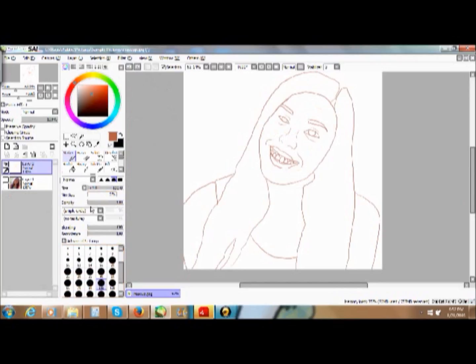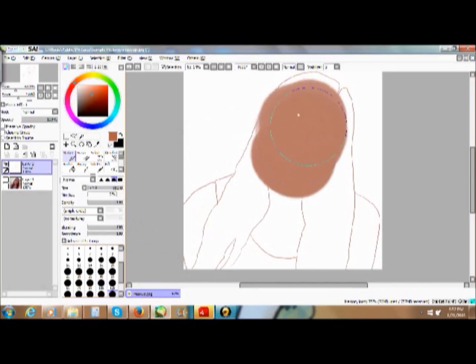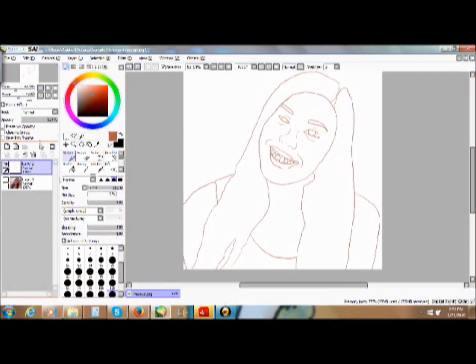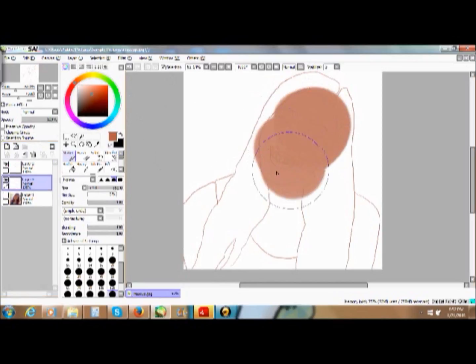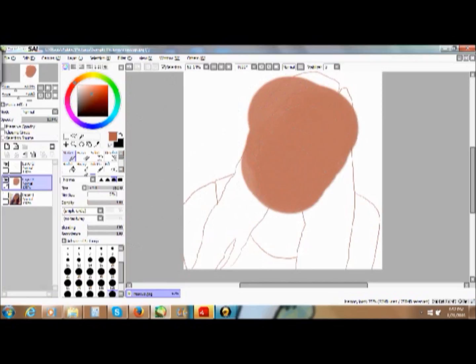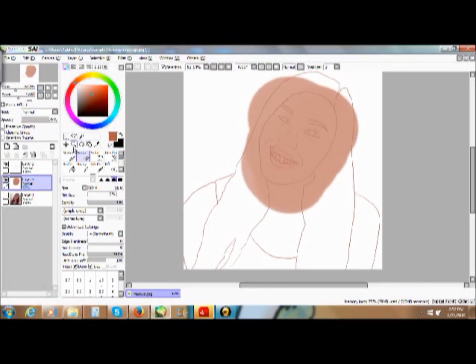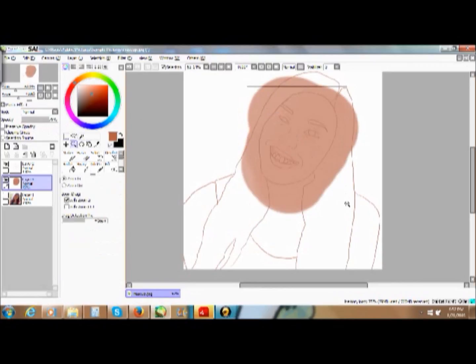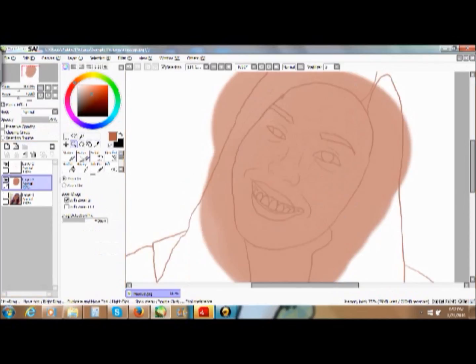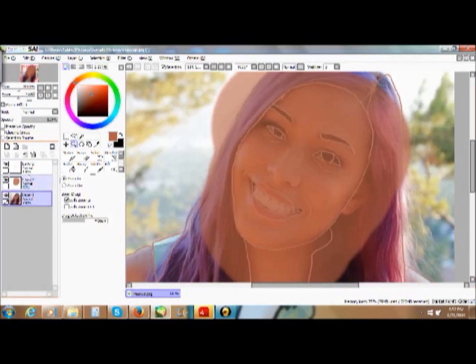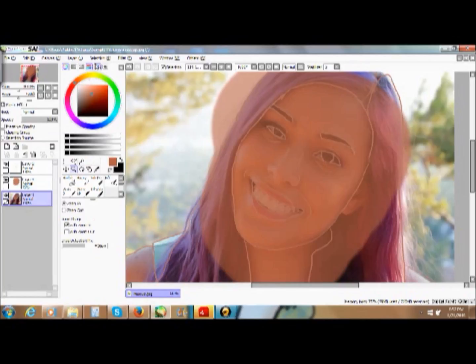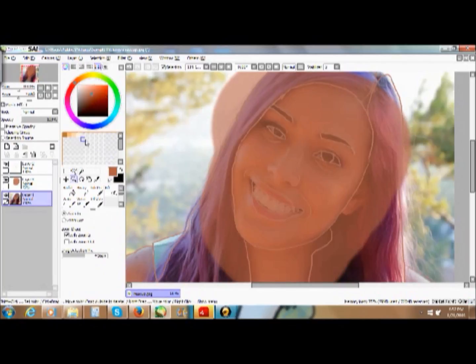All your settings, like your density settings, need to be at 100. We're gonna work with the opacity down a bit, and you want to get your splotch on.